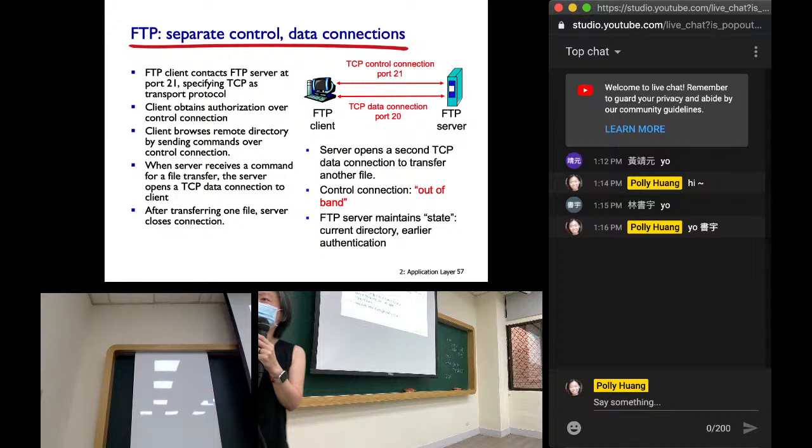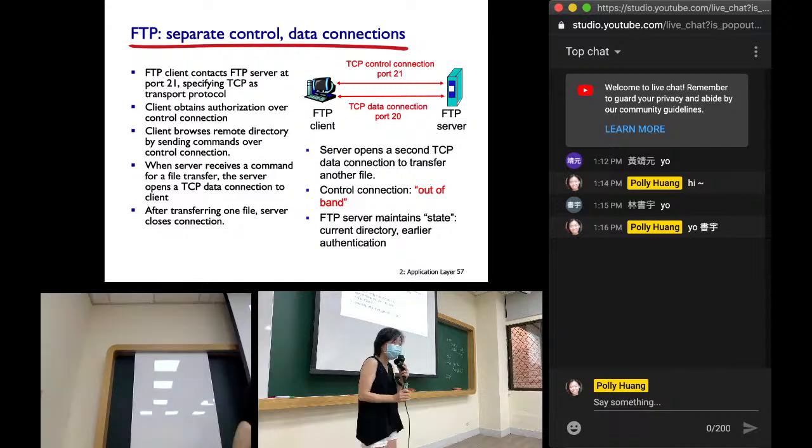Control connection 21, the data connection 20. And the data connection goes on and off and on and off. If the transmission is completed, close, start again. Something else that's a little bit different in FTP is this. FTP is stateful. FTP actually keeps the status of the user, unlike HTTP being stateless.